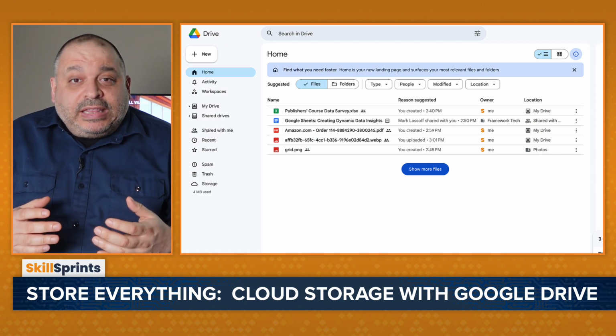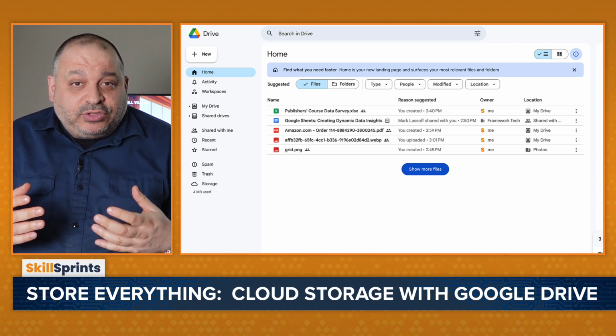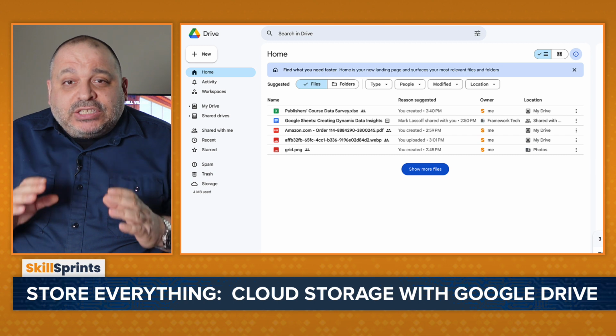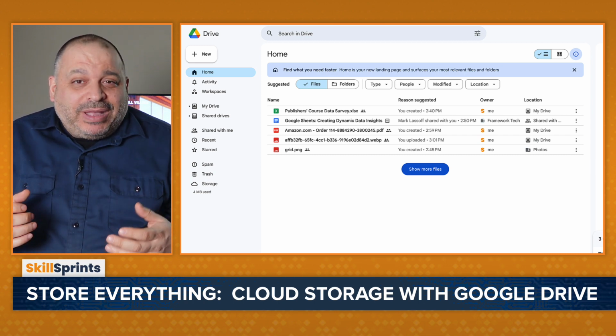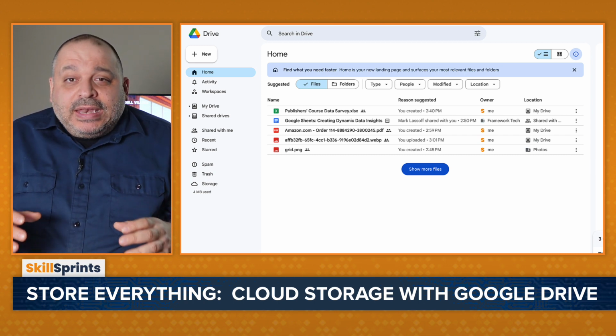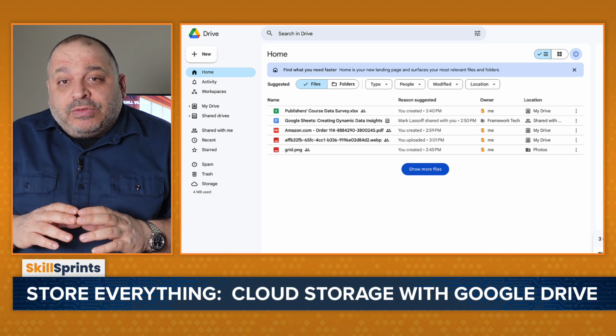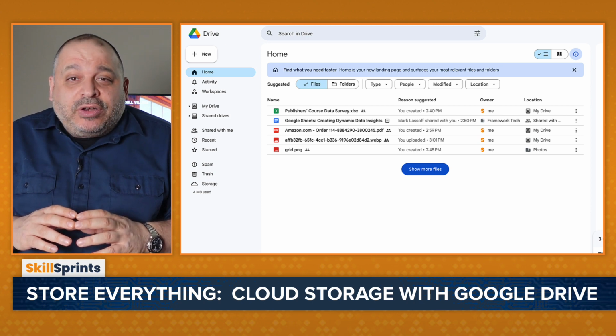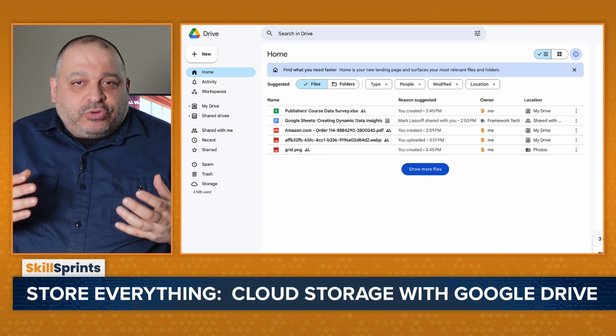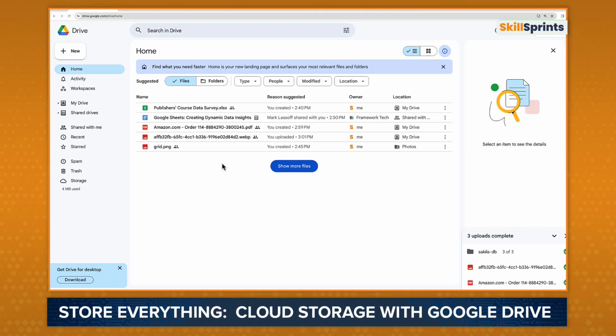Google Drive doesn't have any limitations on the types of files you can upload. However, the maximum file size is 5 terabytes. That's a huge file. Now, any file that's over 750 gigabytes, you're not going to be able to copy within the Google Drive system. Google Drive gives us a number of ways to organize our files in folders.